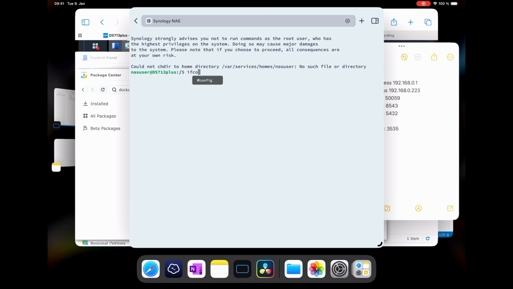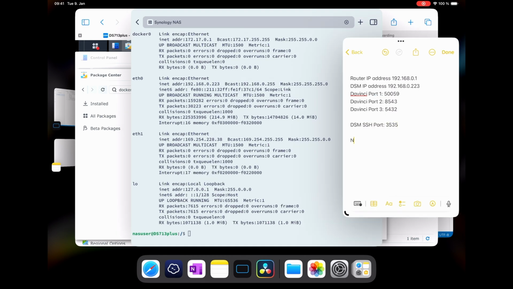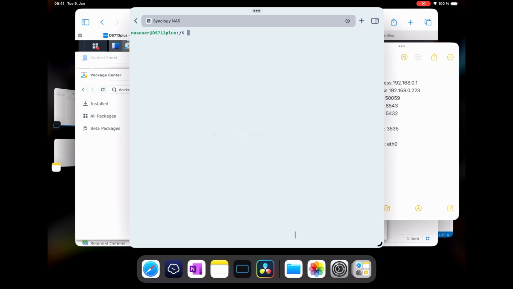Now let's type this command, ifconfig. It will show us all the network interfaces available to our NAS. We are interested particularly in the network name that has our IP address attached. On your NAS, it will most certainly be either ETH0 or ETH1. ETH stands for Ethernet. Okay, so for us, it's ETH0. So let's make a note on that as well. Let's clear this to start fresh.